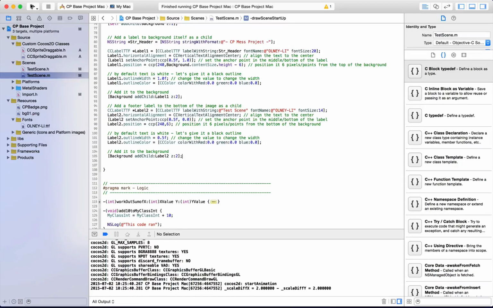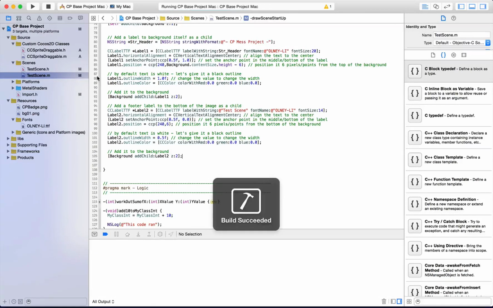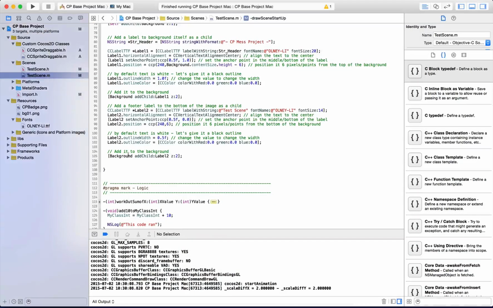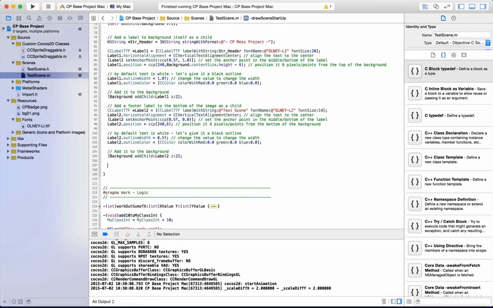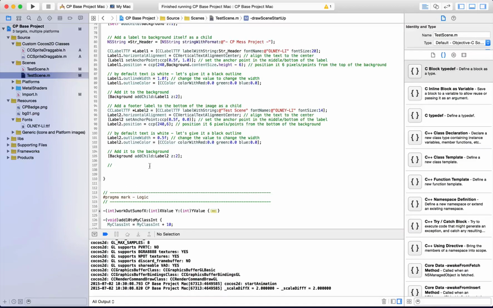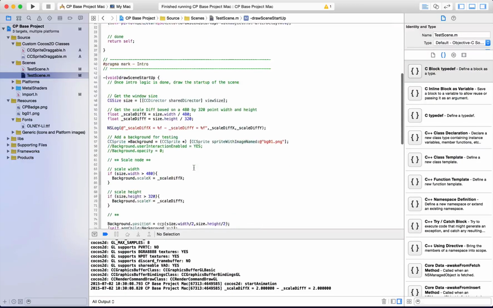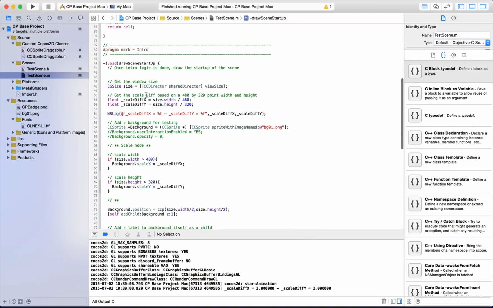So if I build my project here, this is what I get out of it. It should just be the background and the two labels. So I'm just going to add in a sprite. Again, I'm using the badge. If you want, feel free to add in your own stuff. We can just do it here. I still have my method here where we draw the scene startup, and the code for drawing that.